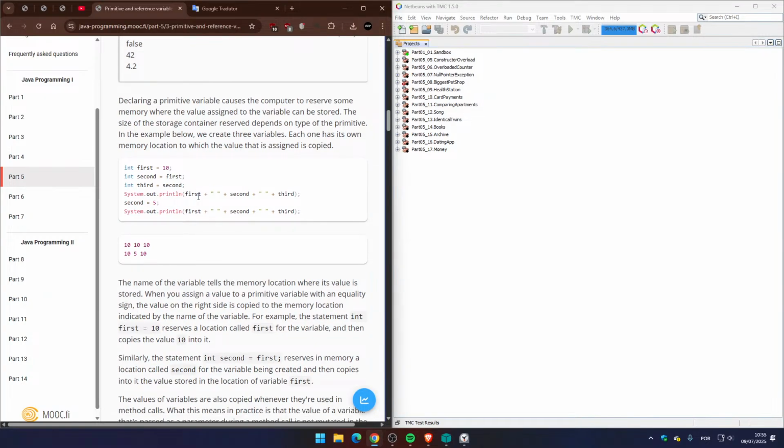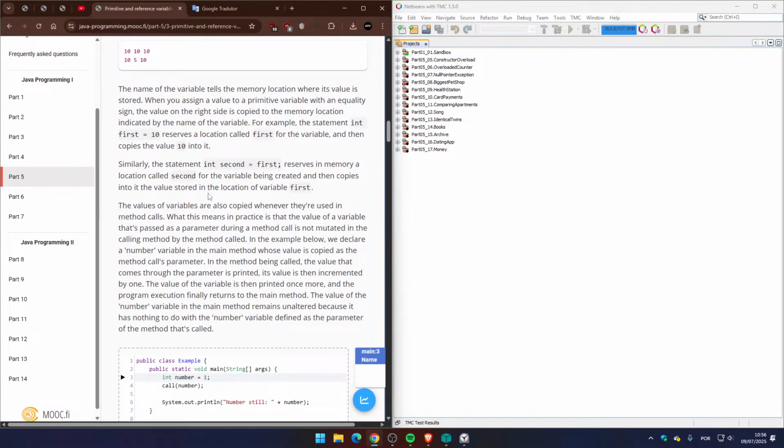Declaring a primitive variable causes the computer to reserve some memory where the value assigned to the variable can be stored. The size of the container reserved depends on the type of the primitive. In the example below, we create 3 variables. Each one has its own memory location to which the value that is assigned is copied. The name of the variable tells the memory location where its value is stored.